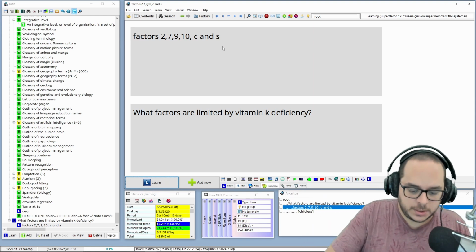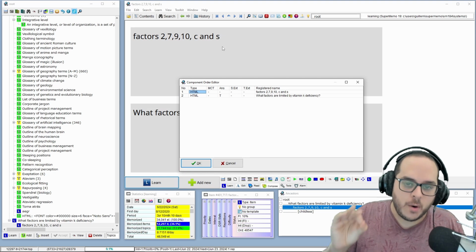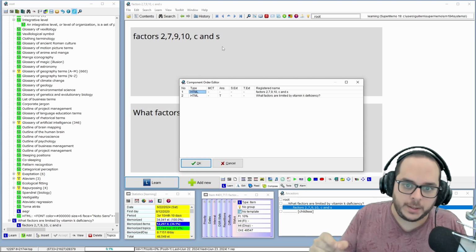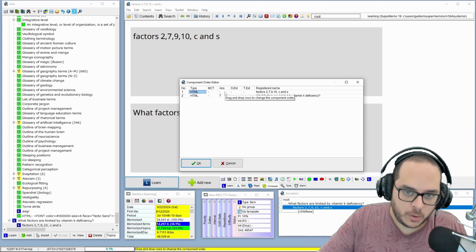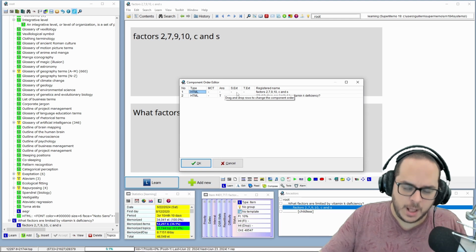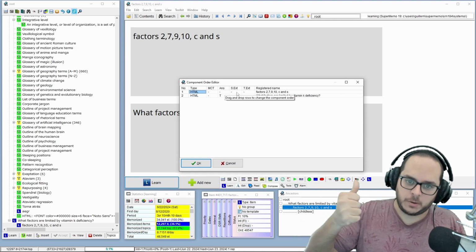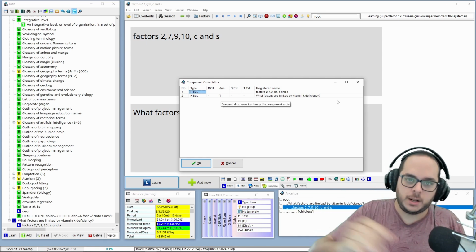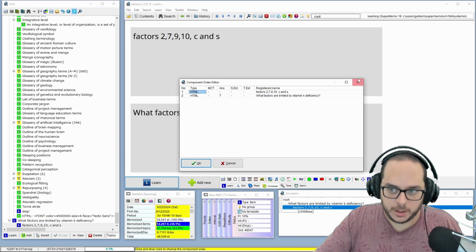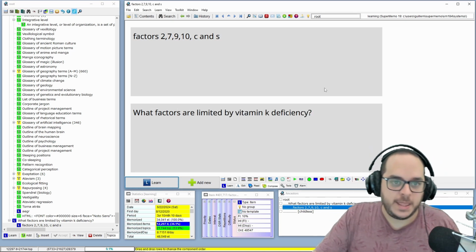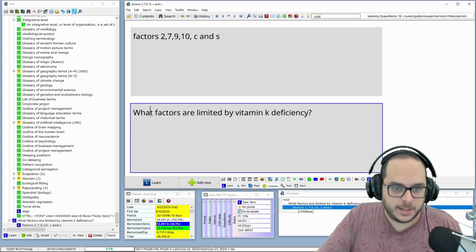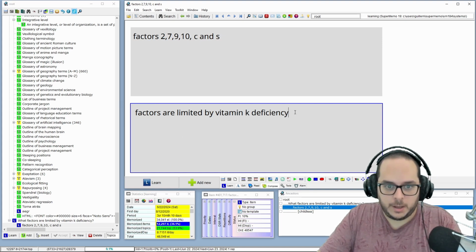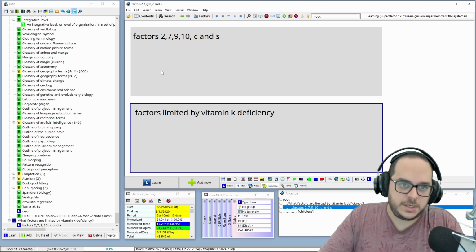This only works if you have only one text or HTML component mapped to the question, and one HTML or text component mapped to the answer. If you have more, this will break and it won't work. And then you just edit that. I did the switch, and then, okay, that's no longer a question. It will be factors limited by vitamin K deficiency.